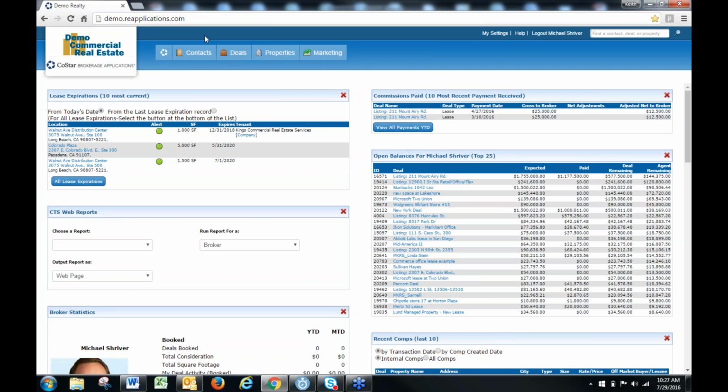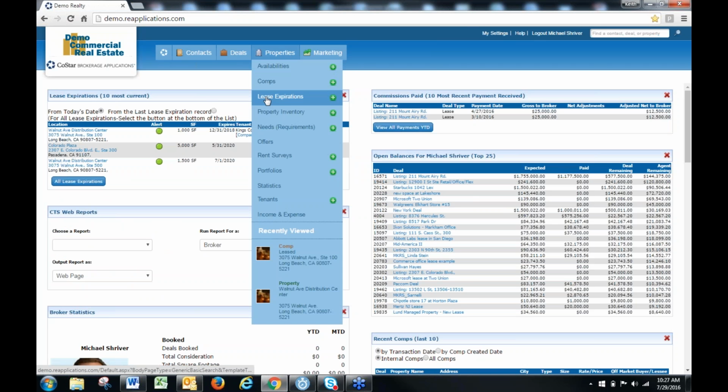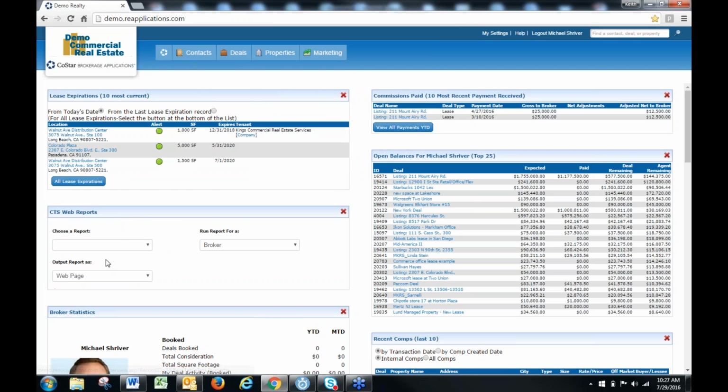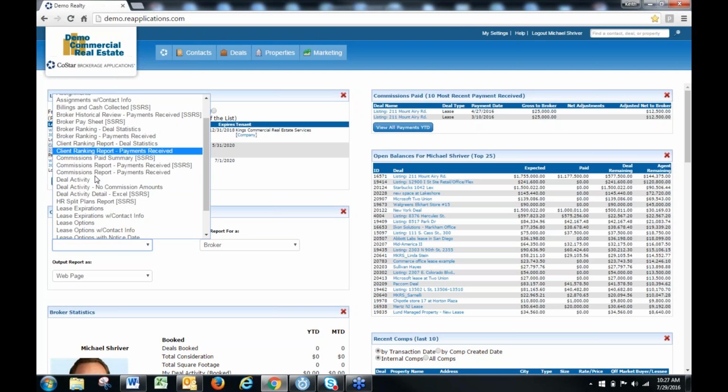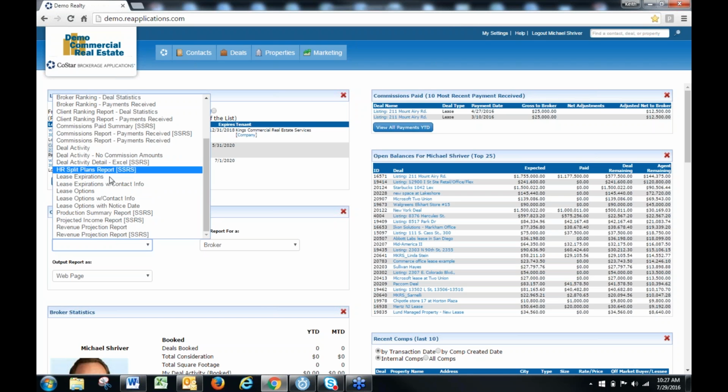So just remember, this list is kind of open to the public within your office versus the lease expirations here. But if somebody is on the team, a junior broker on the team of that, they will be able to see it. If they have permissions to see that closed deal because they're on the team, then they'll have permissions to pull it up here.